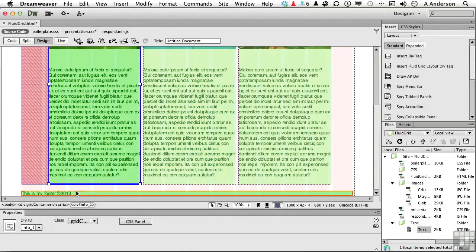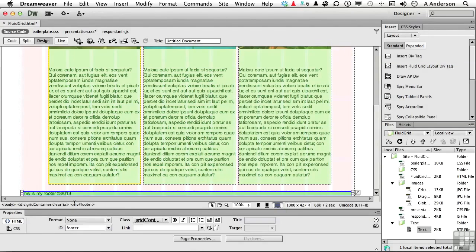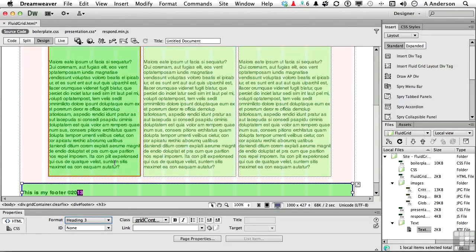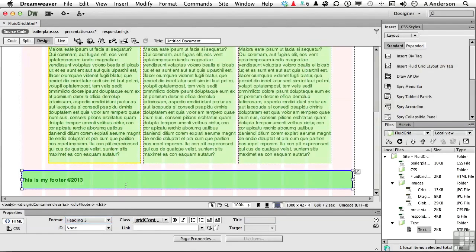Okay, let's do one other thing with our footer here. Let's go ahead and get in there and change its format maybe to a heading 3. Just make it a little bit different, like that. Okay, that's fine. All right, what's next?